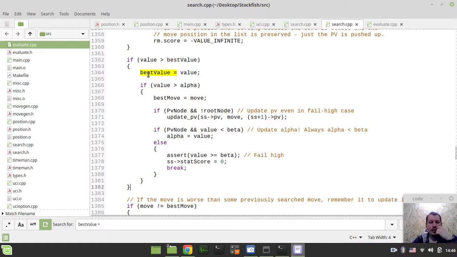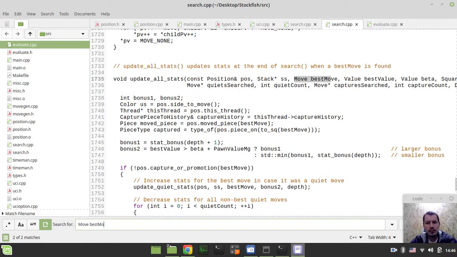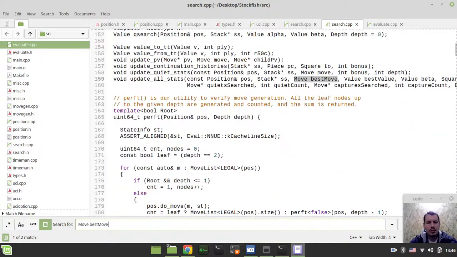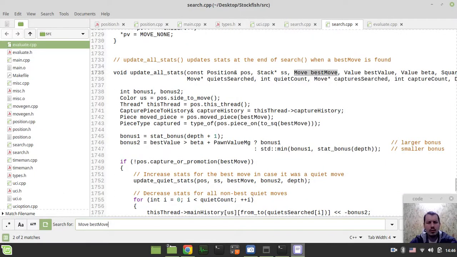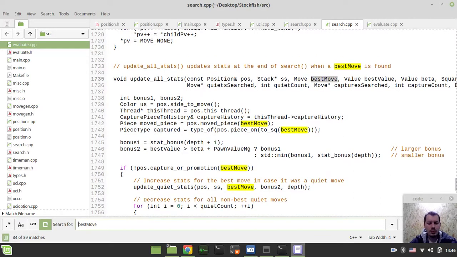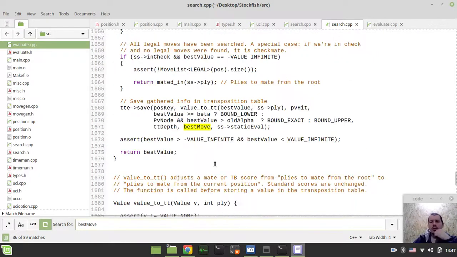Hold on a sec, I'm just wondering. Yeah, the best value is updated here, but the best move is updated for some reason where the alpha is raised. Well, that makes sense, obviously, and there the PV update as well. Okay. So I'm just wondering where the best move is being defined initially. Are you kidding me? This is strange. Okay, I need the first occurrence of the best move.